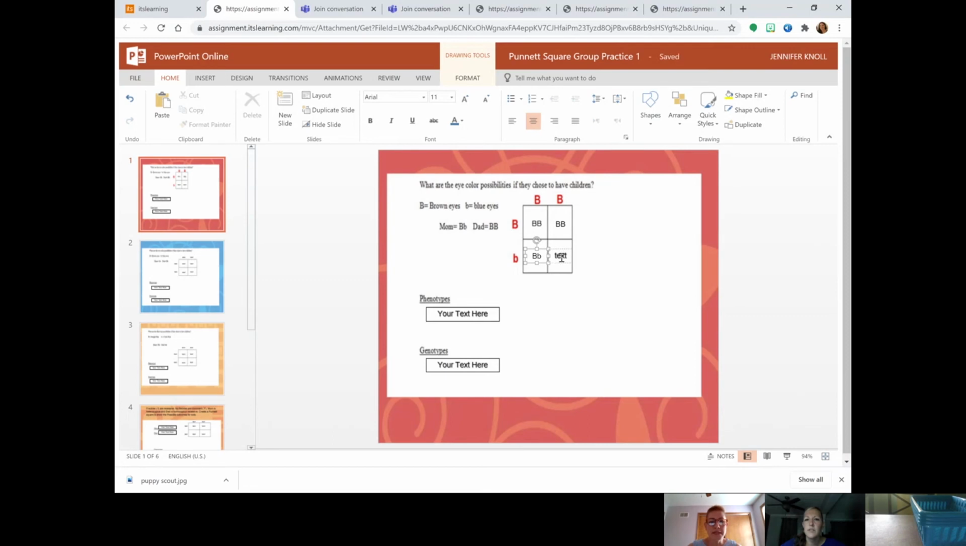So it's dominant and recessive. There you go. Good use of vocabulary, guys. And the next one would also be dominant and recessive. So capital B, lowercase b. Okay. Awesome. Very good, guys.